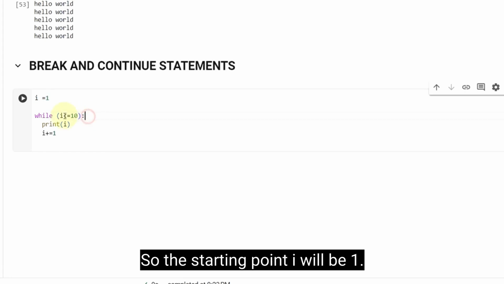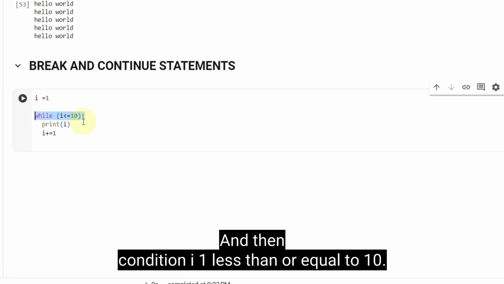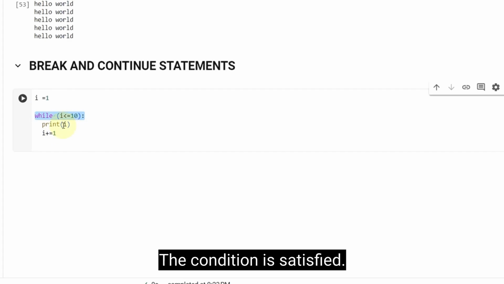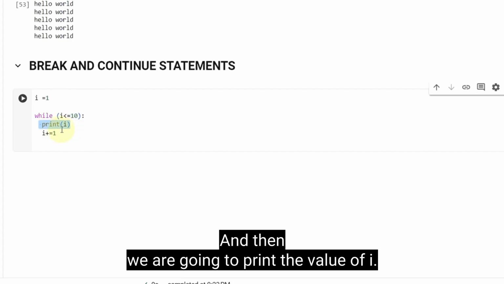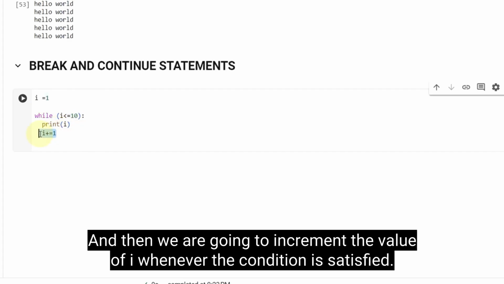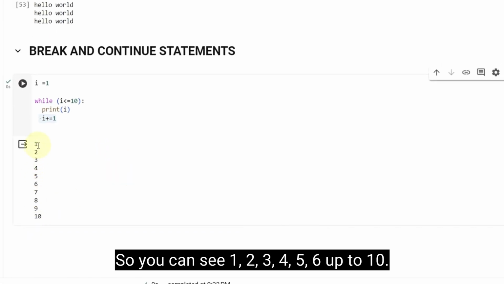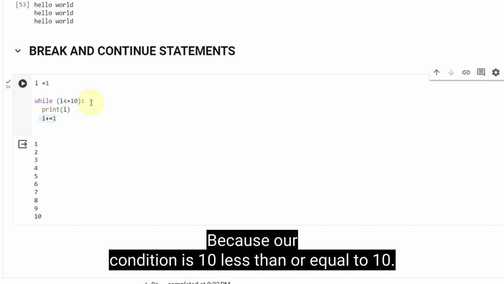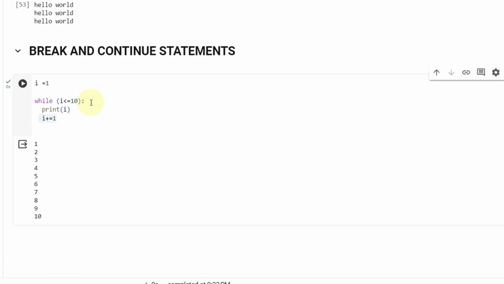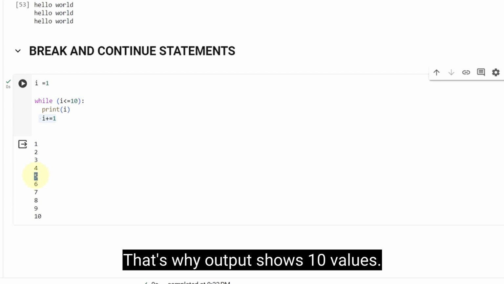So the starting point i will be 1, and then the condition is i less than or equal to 10. The condition is satisfied, and then we are going to print the value of i, and then we are going to increment the value of i whenever the condition is satisfied. So you can see 1, 2, 3, 4, 5, 6 up to 10 because our condition is i less than or equal to 10. So the condition is satisfied. That's why the output shows 10 values.